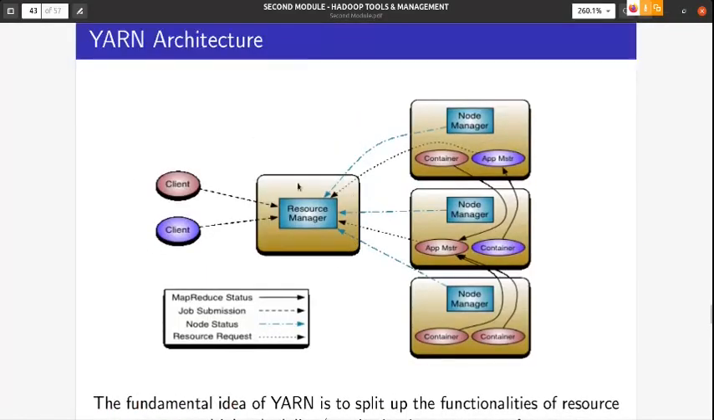So resource manager is where? Master. This resource manager contains application manager, but application master is in some other slave node. For each job there is one application master. For each MapReduce job submitted by a client and running in the cluster, you can see one application master.